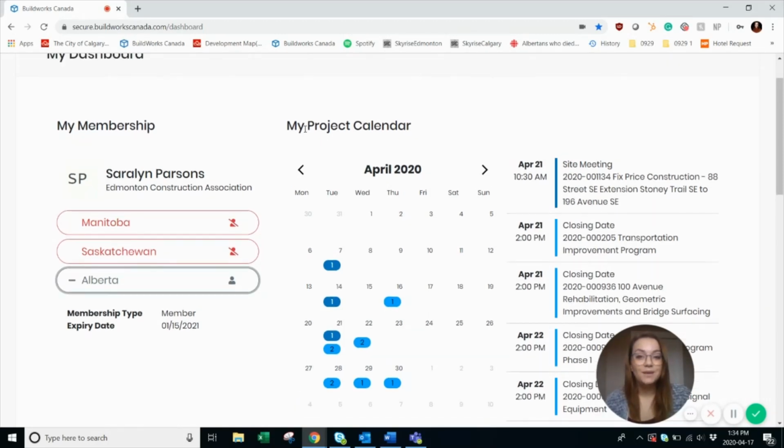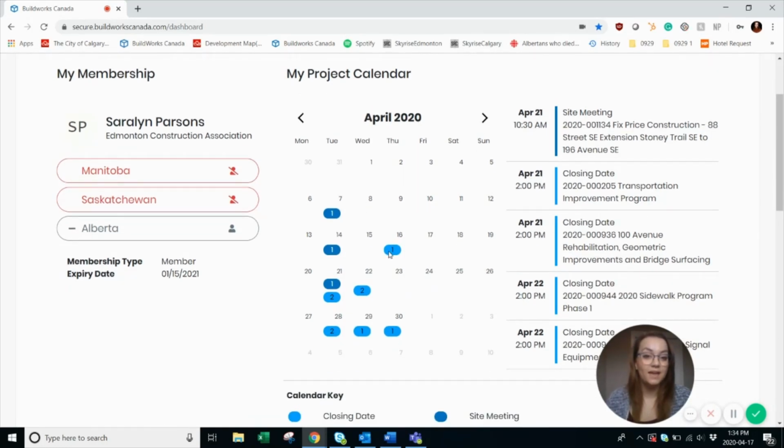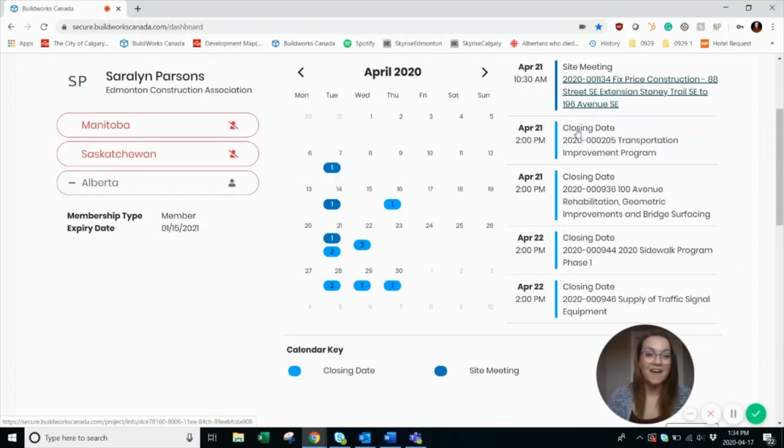It also includes a project calendar, which is really good if you are trying to manage all of your different closing dates. You can see how many you have coming up on what day, which is super duper helpful if you are working through a million different opportunities at a time. Another great thing about this closing calendar is it includes site meetings and closing dates. You can access the projects directly from the links beside the project calendar.